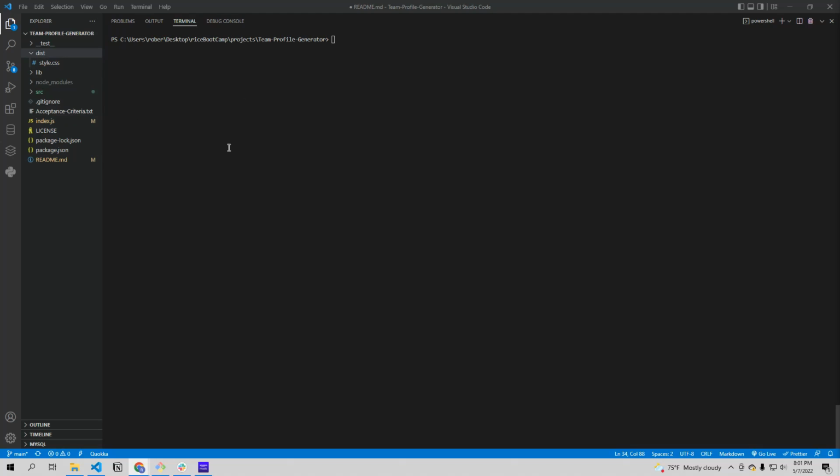To begin the application, we'll start in a fresh terminal. Since we're using Node, I'll run the index.js file by typing node index.js. Then we will be prompted to enter manager information.